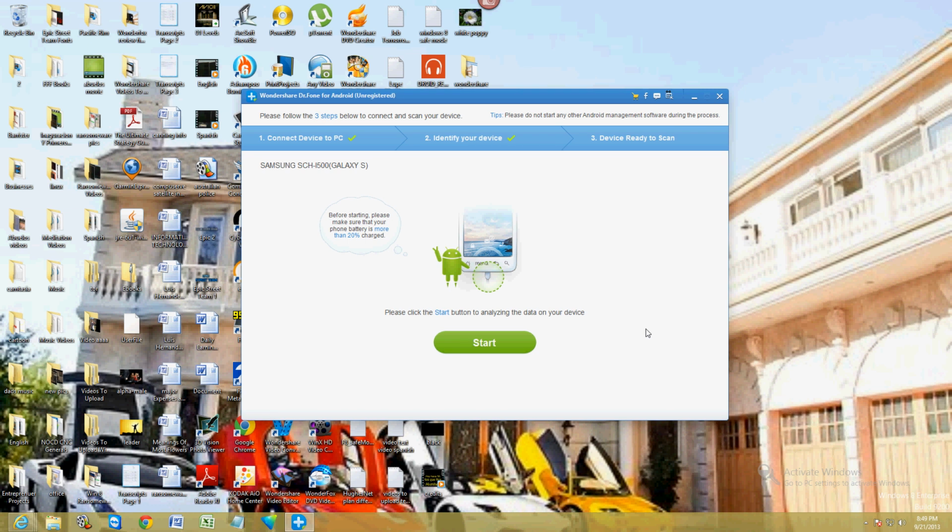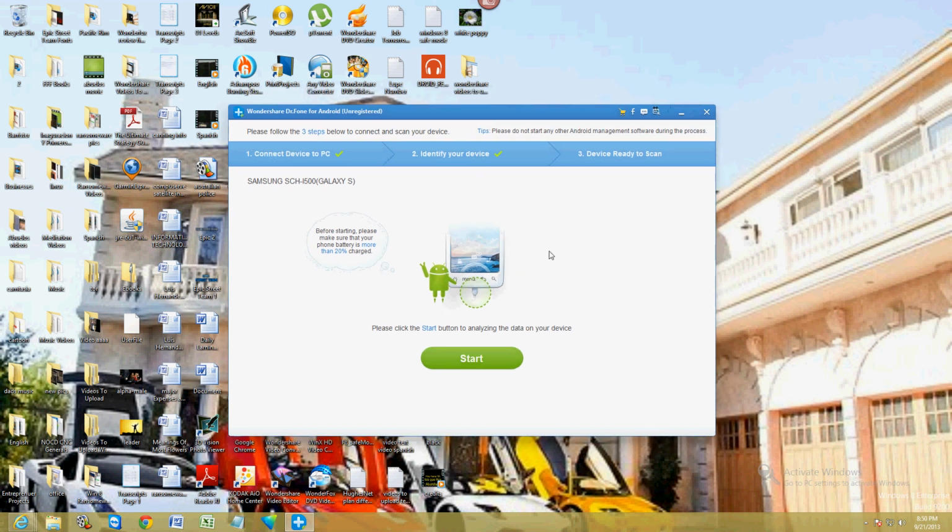Now it does it automatically with any phone you might have, old Android, new Android, whichever one. And this is what it's going to look like once it's done installing the driver for your phone. And once it knows what your phone is, like mine is the Samsung Galaxy S here, you click on start. Now right here, my phone gets hung up at 80%. So I was never able to get to the end of this program where I can recover my data.